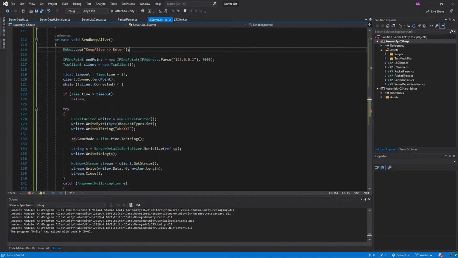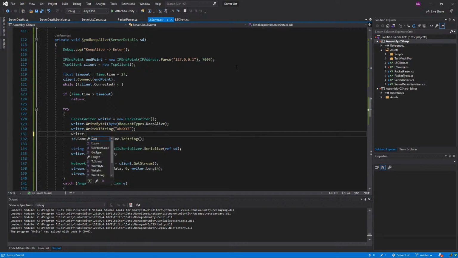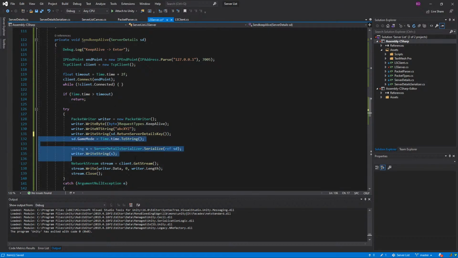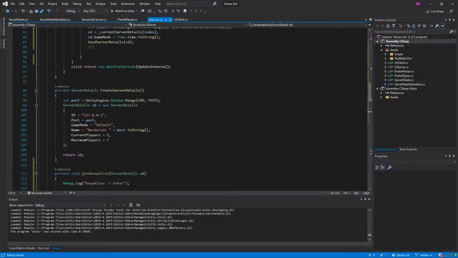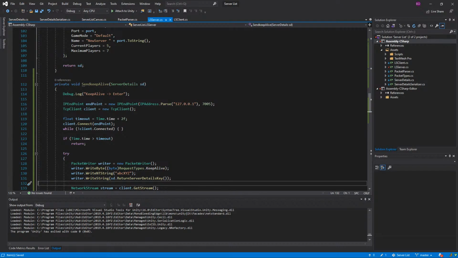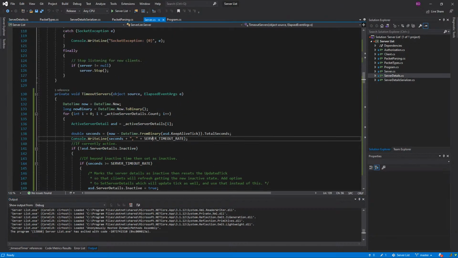So I'm going to write the request type of .keepalive, and I do actually need to pass in the server details too. And I'm going to pass in the password to the server or the server list. I'm going to write a string, and the string is going to be sd.return the server details key, which we talked about before. The key is used to know what server is being updated, basically. And I'm going to go ahead and write that data to the stream here. So this is a keep alive, which should work. It's going to send the keep alive request, and we aren't processing it yet, but this should be really easy.